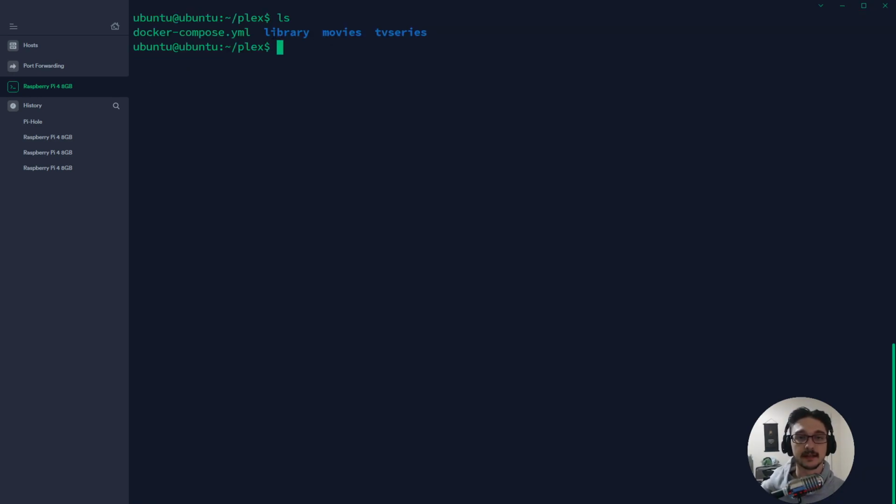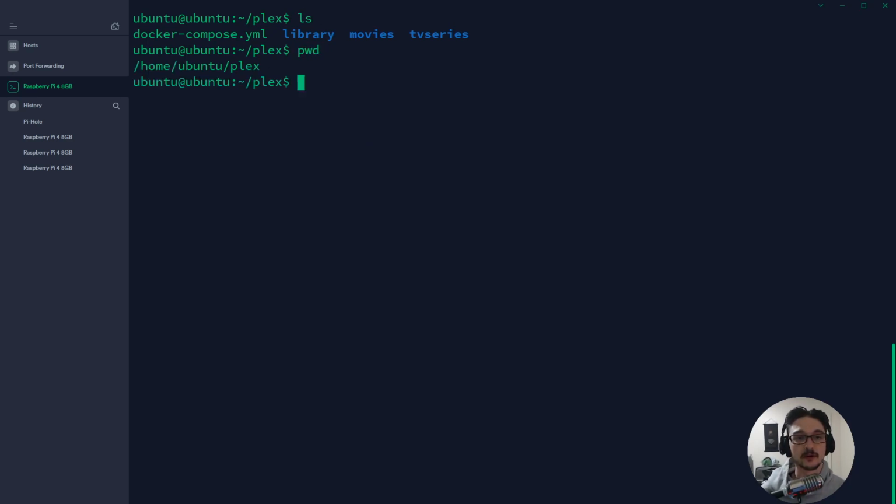So now you can see here that I've actually made those three directories. So I have library, movies, and TV series. I'll just make this a little bit bigger because it's quite small on my screen. Now, all I have to do is figure out what my working directory was. As you can see here, the directory I need to put in was home, Ubuntu, Plex, and then the library, movies, TV series.